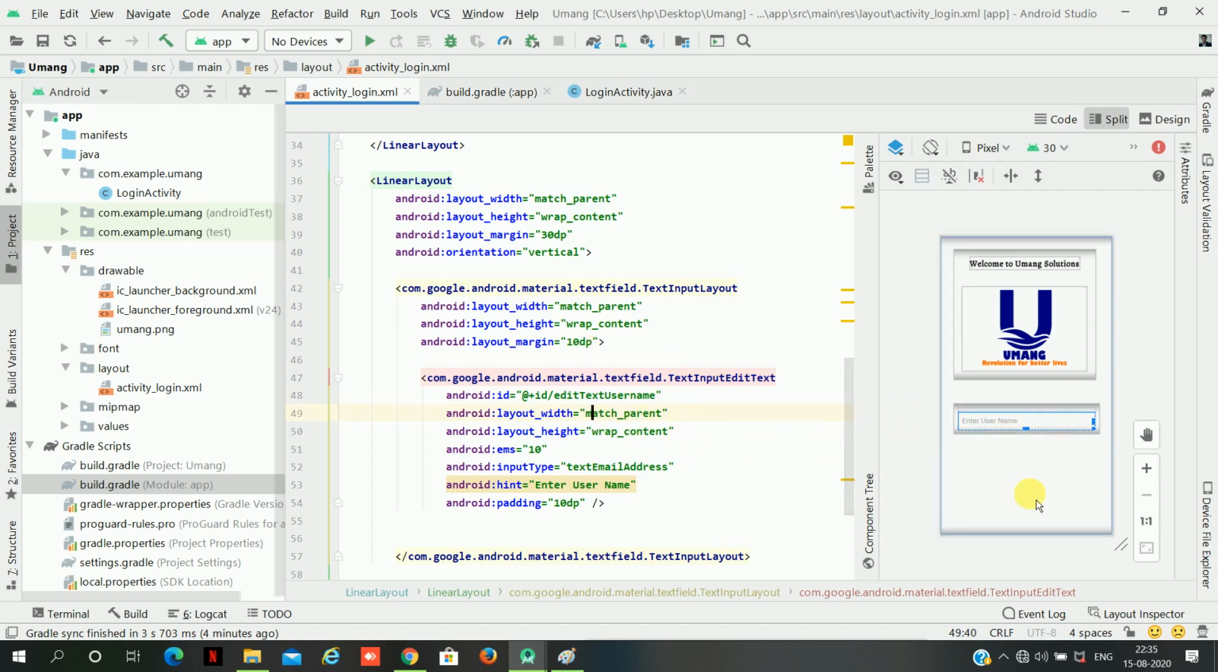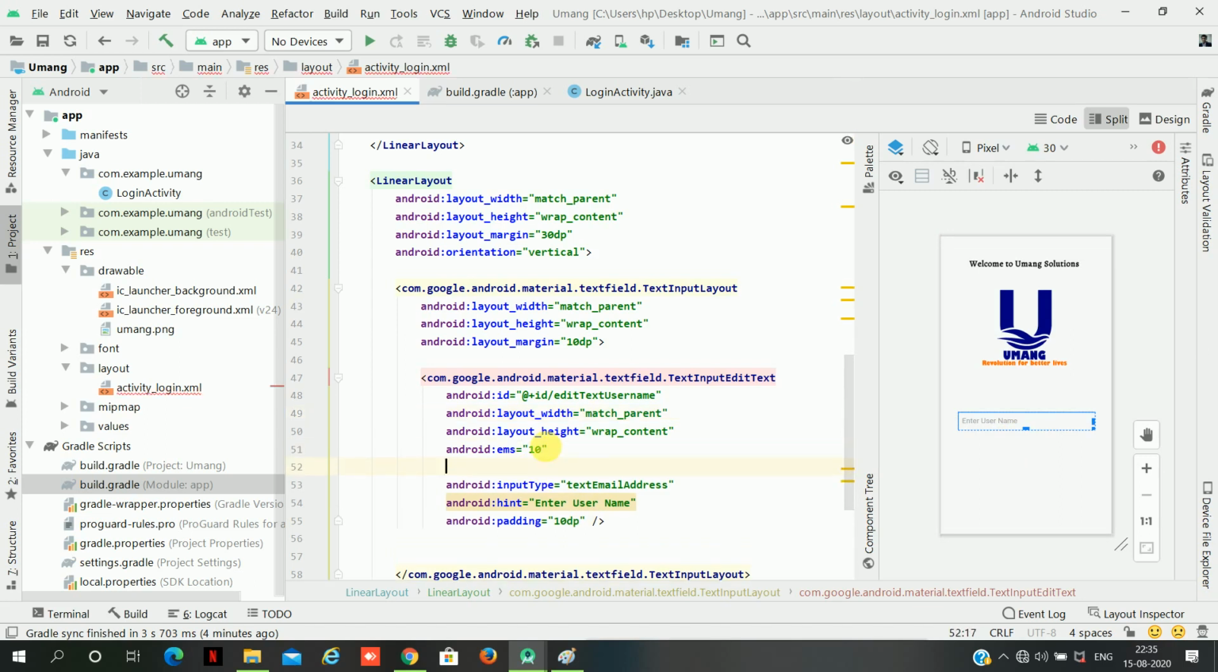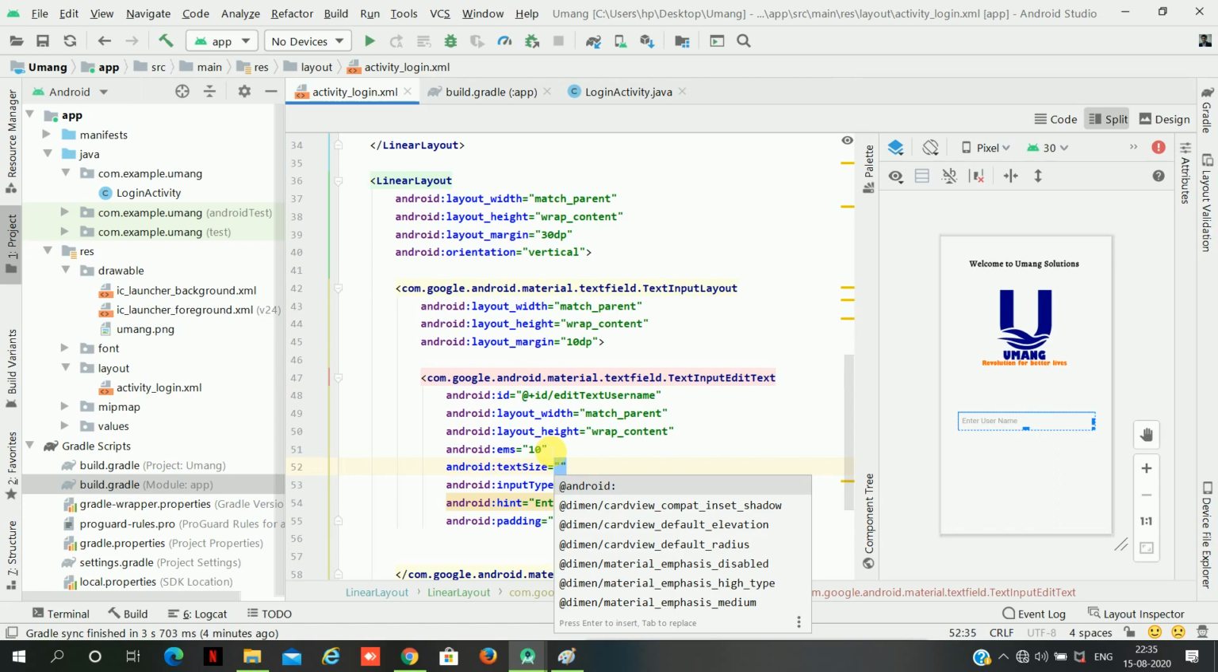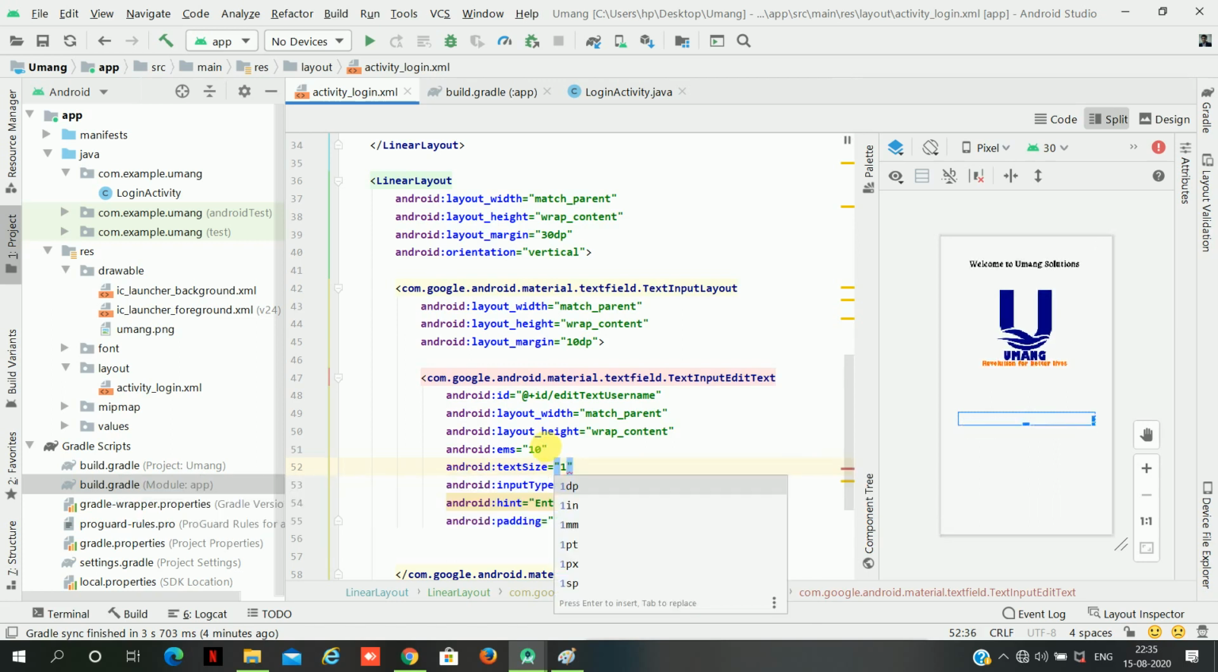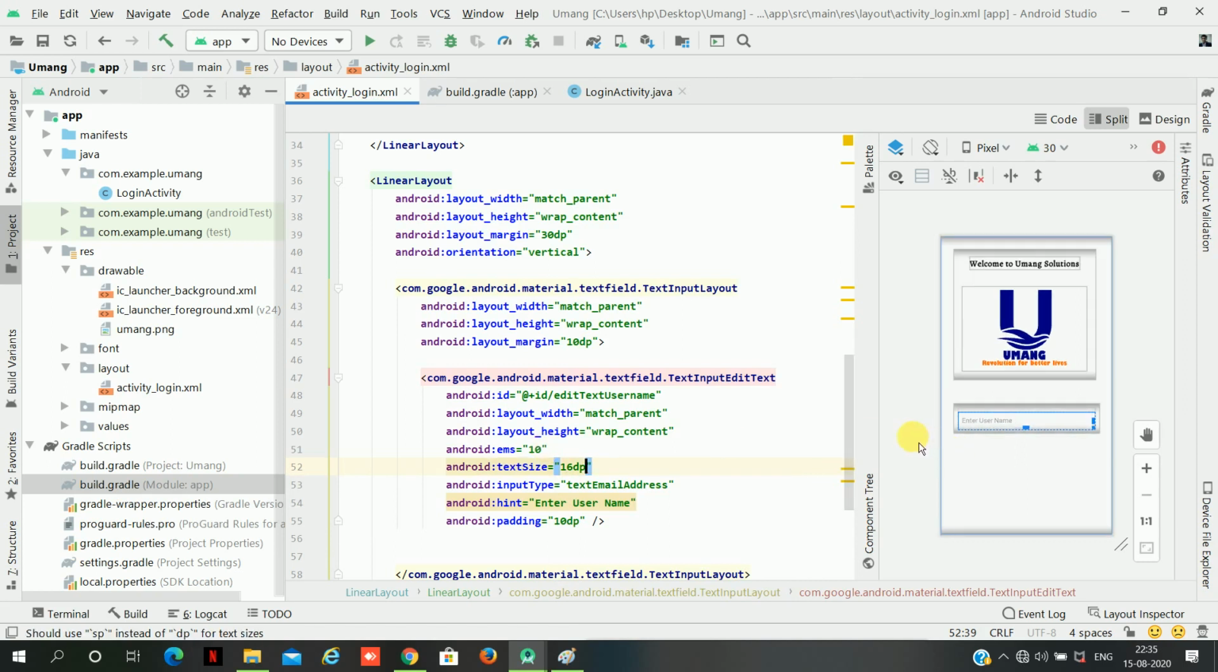So width is match parent, and I have specified the height to be wrap content. Okay, so my height is wrap content. Text size 20 dp. No, not 20 dp, 16 dp. So always use smaller text size. Always the recommended thing is to use smaller text sizes. Okay, so we have completed the username.